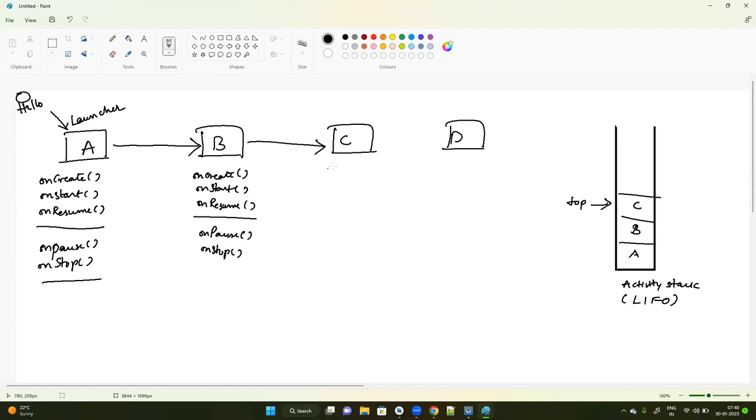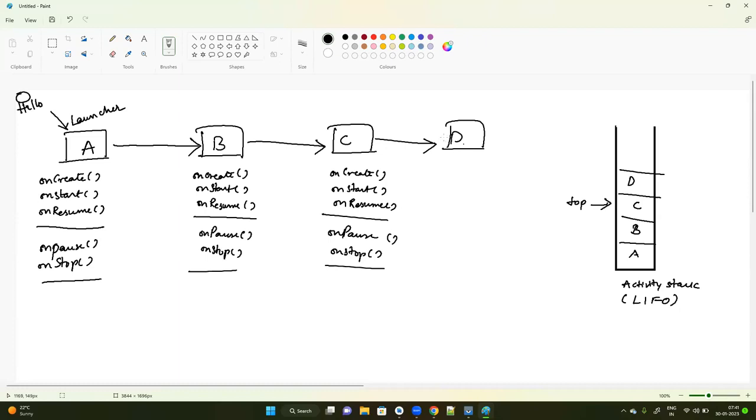And in C activity, what happens? onCreate, onStart, onResume methods will be called. And then if you click on another button that takes you to D, onPause and onStop methods will also be called on C as well. And D is added to the activity stack and the top points to D. So this is all a usual case.